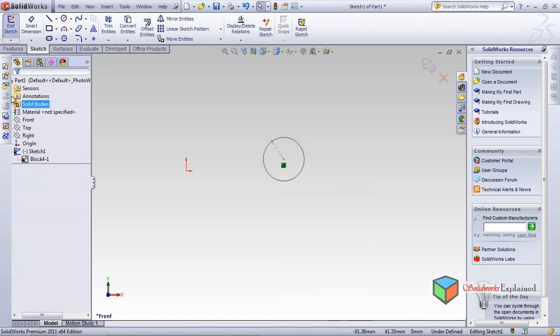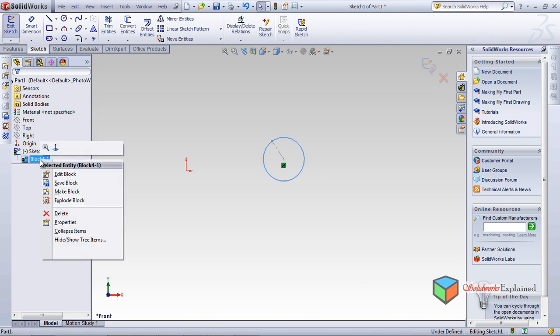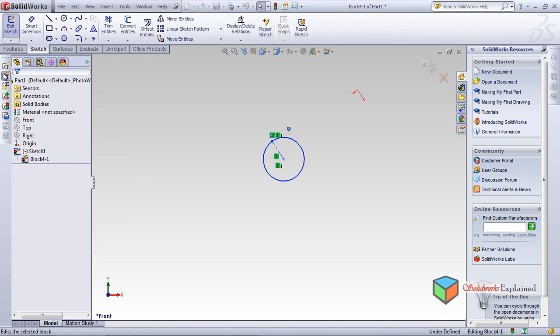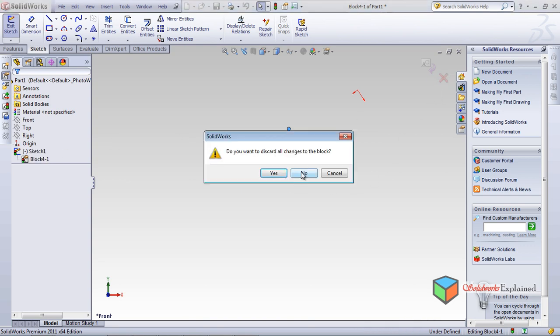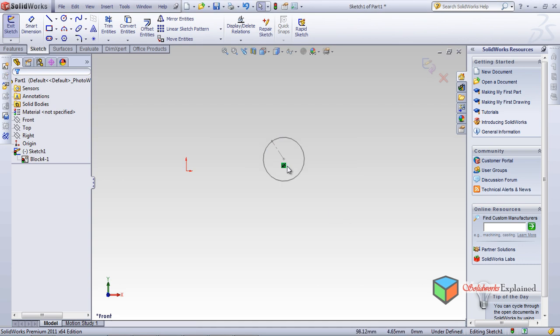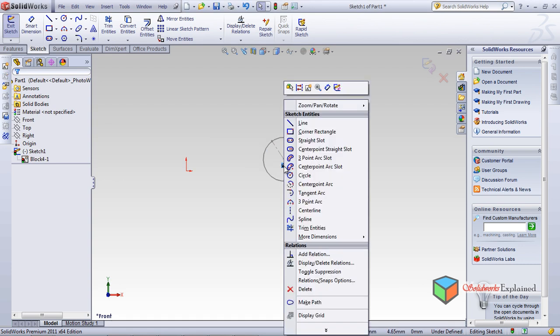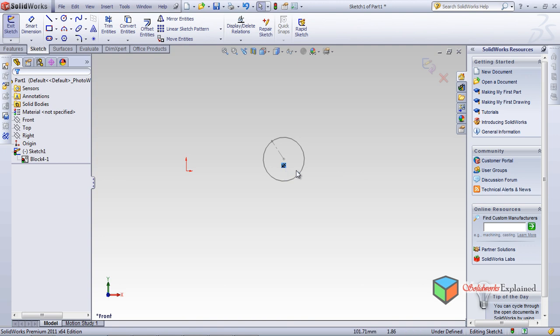I don't want it to be fixed, so for that, again right click, let's say edit block, if you want to edit the block. Or else what you can do is close. No, this is a fixed one, okay. Right click, you can select this and then delete. This is now no more fixed.